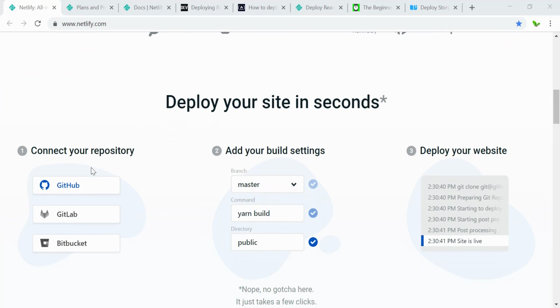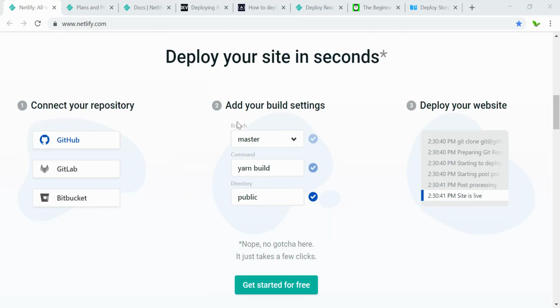So first of all, what you need to do is connect to your repository. It can be either GitHub, GitLab, or Bitbucket, and then there are three options right here. So you choose the branch and also the command that you would run your application with. In this case, it can be npm run build, and the public or private directory. And eventually the third step is to deploy your website.